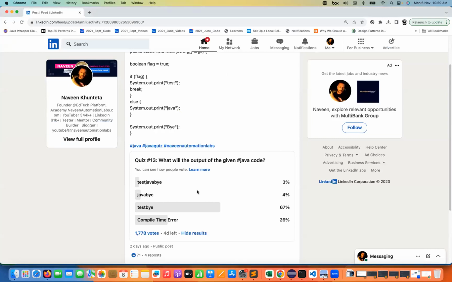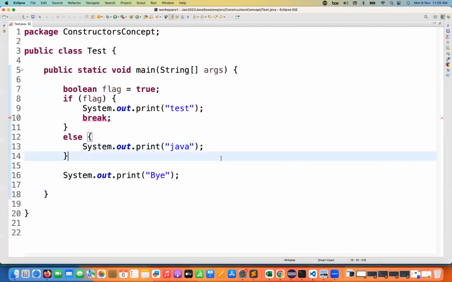Okay, and I'm really surprised to see that some people have given test Java bye and Java bye also. What if you are not aware that without a loop, I cannot use break? Then this flag equal to true, it will print test and then it will try to print bye. It will never come inside the else part because flag is already true here. So why is Java the right answer? So the first and second are totally wrong in that case, right? So please improve your basics.